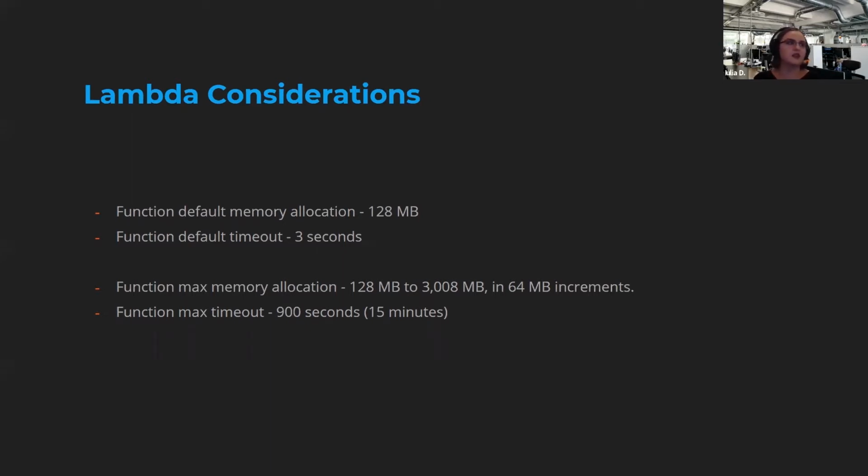By default, the memory allocation is pretty low. It's only 128 megabytes. And the default timeout is 3 seconds, but these can go up in 64 megabyte increments to 3 gigs, sorry, my bad. And the maximum timeout here is 15 minutes. Of course, maybe you would like to not go to the maximum timeout if you can avoid it, but sometimes you just need that leeway.